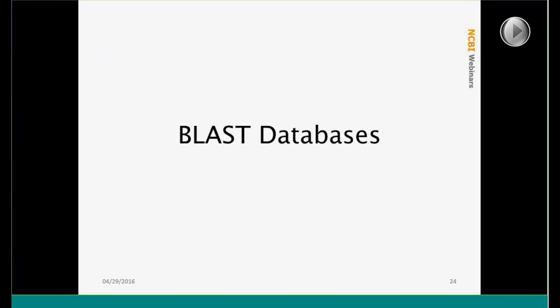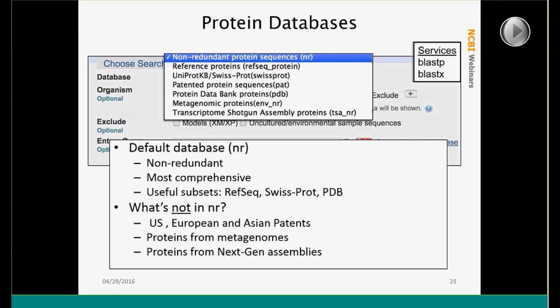Okay, so now those were searches independent of our databases. Let's talk a little bit about the BLAST databases, and this is sort of a complicated part of our system that you need to understand what's going on there. Some of it's a bit chaotic. The protein databases, which you're searching using either BLAST-P or BLAST-X, are fairly straightforward.